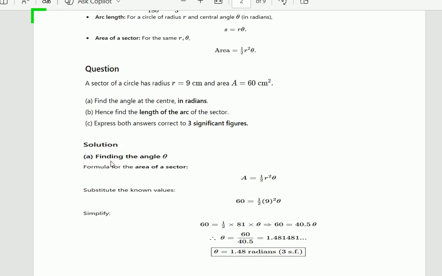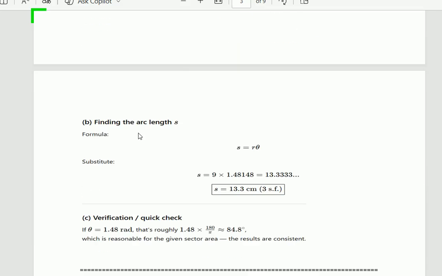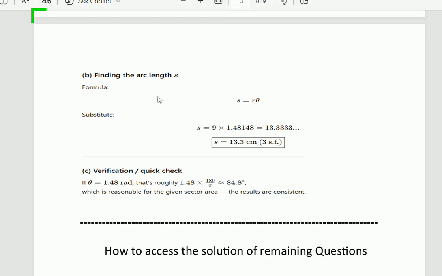For part B, hence find the arc length. The formula is s equals r theta. The value of r is 9 and theta, as we calculated in part A of this question, is 1.48148. After simplification, we get s equals 13.3 centimeters.